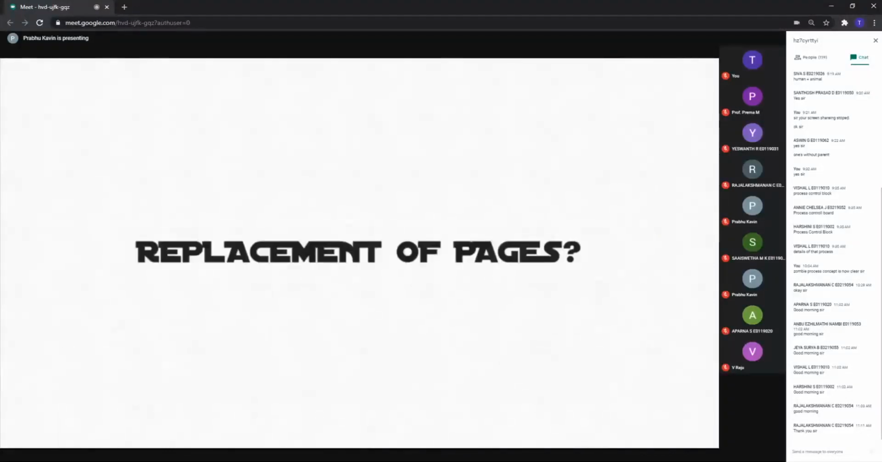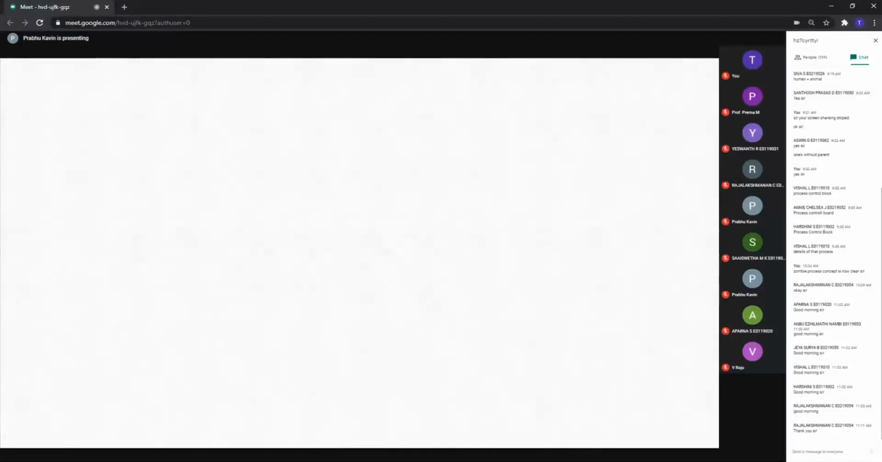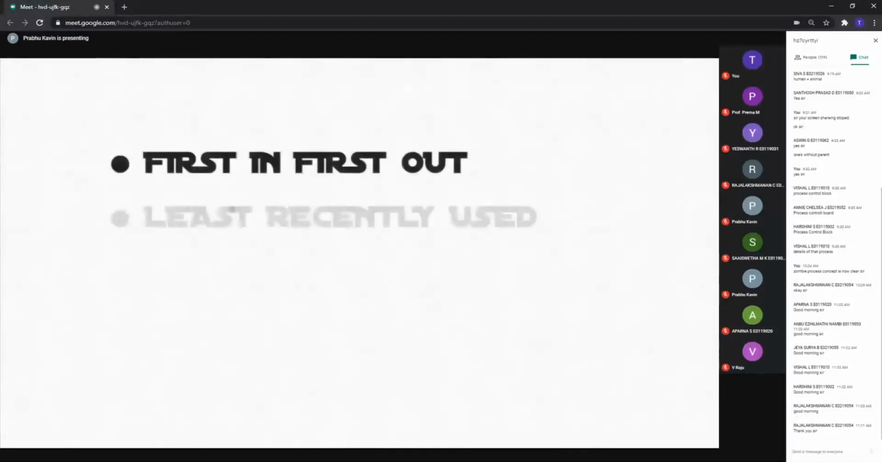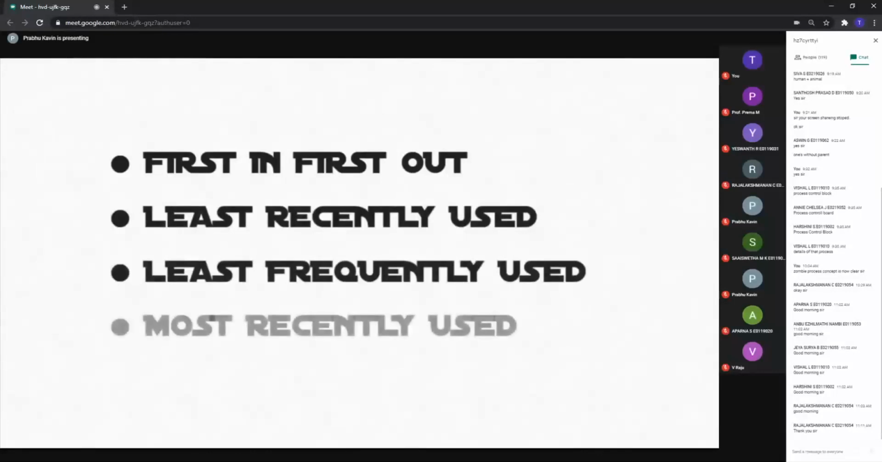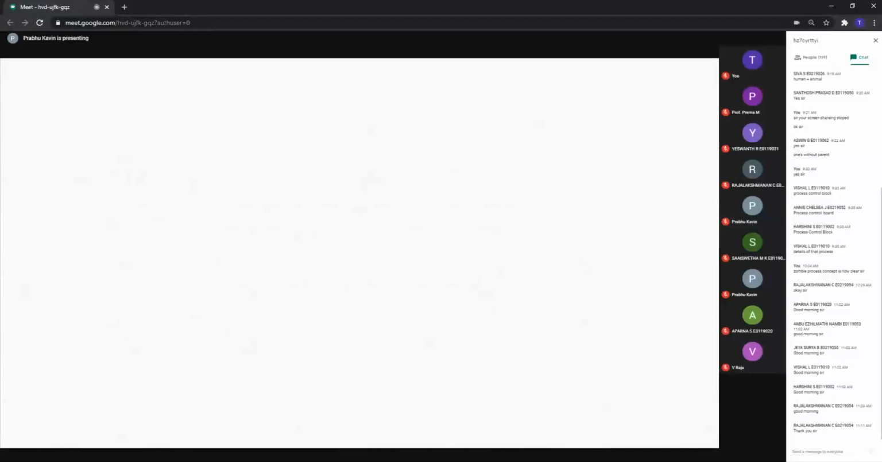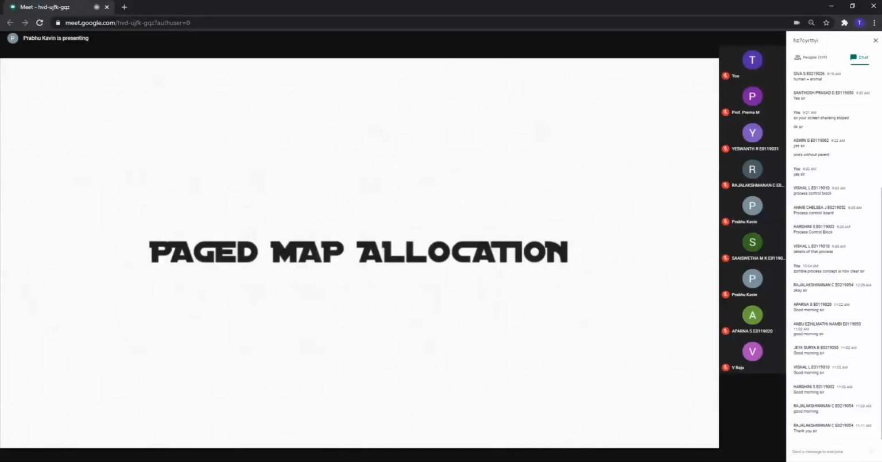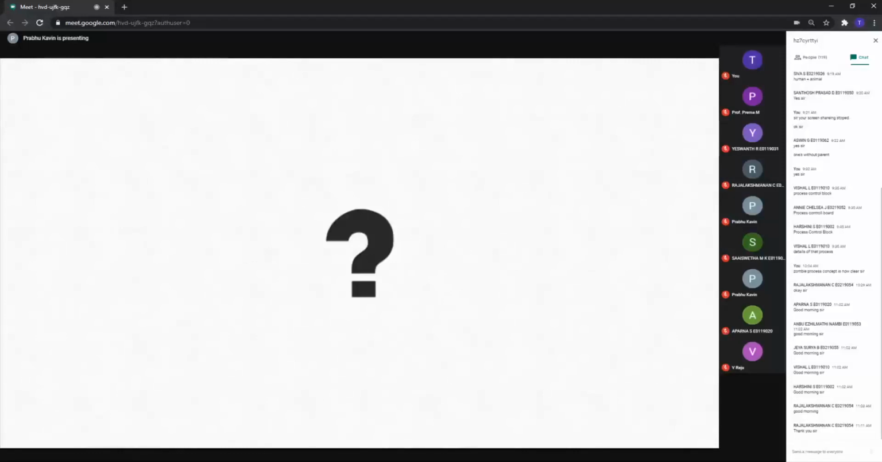How do we determine replacement of pages? By using a page replacement policy. First in, first out, least recently used, least frequently used, and most recently used are replacement policies used to change pages based on a specific algorithm. These are all pretty self-explanatory and are crucial to the efficiency of the system. So we have looked at paged memory allocation and demand paging. But what else is there?